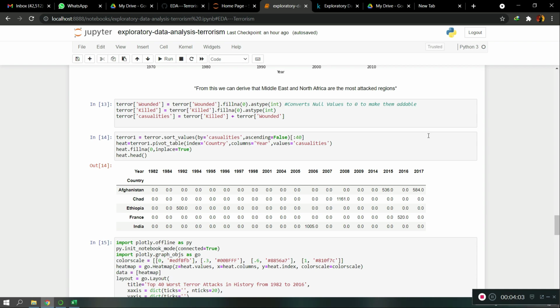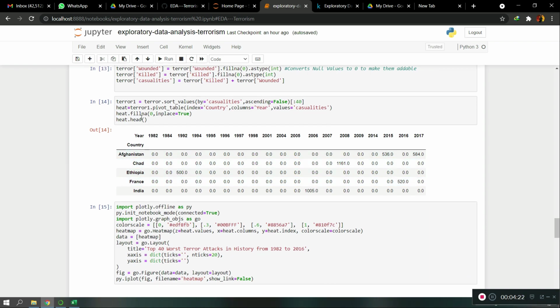A casualty in our sense is usually either a person that was killed or a person that was wounded. And we make a different dataset for it, and we call it heat. Why we call it heat, I'll tell you later. So when we make this dataset of casualties, our country becomes the index, and the years become the columns, as shown in the line here.